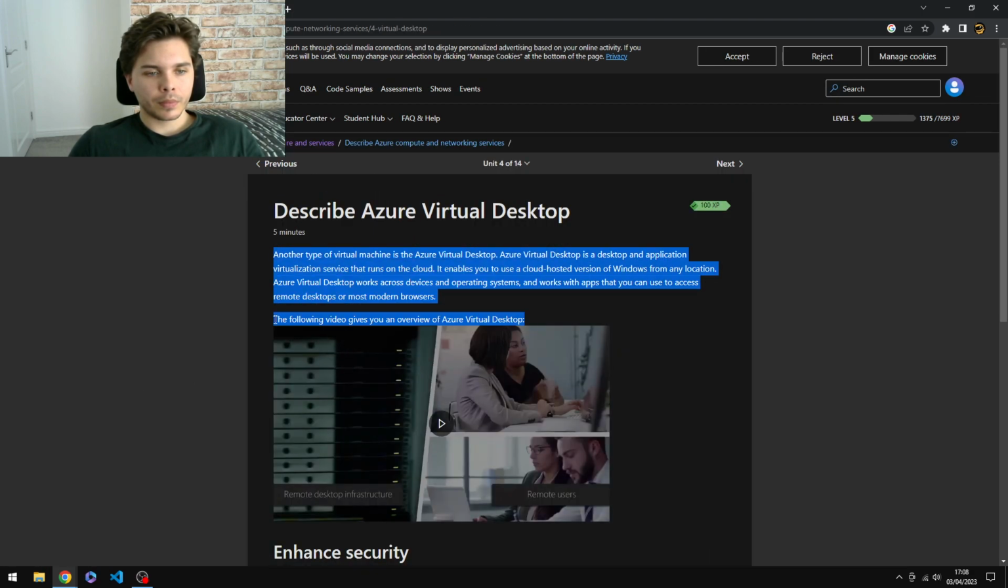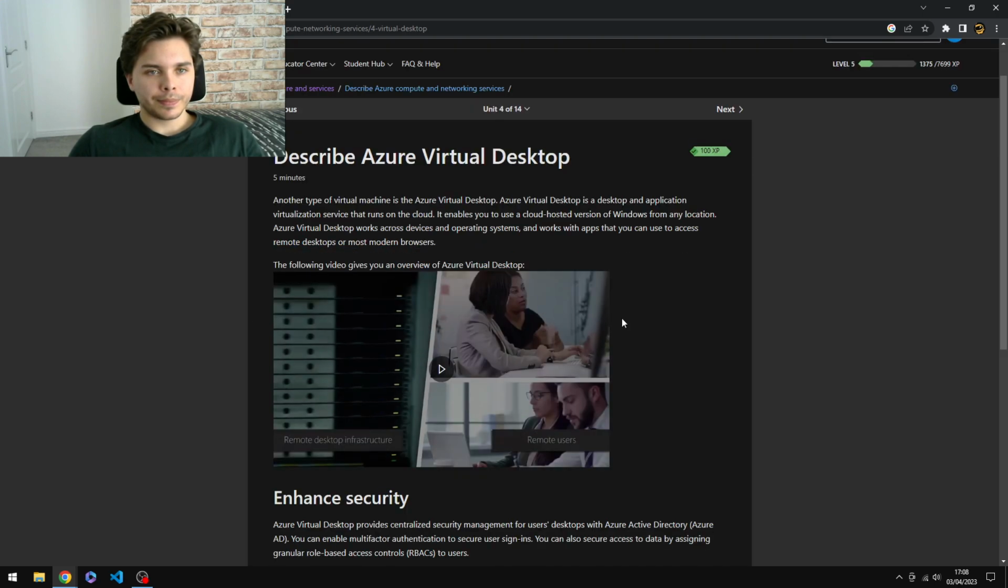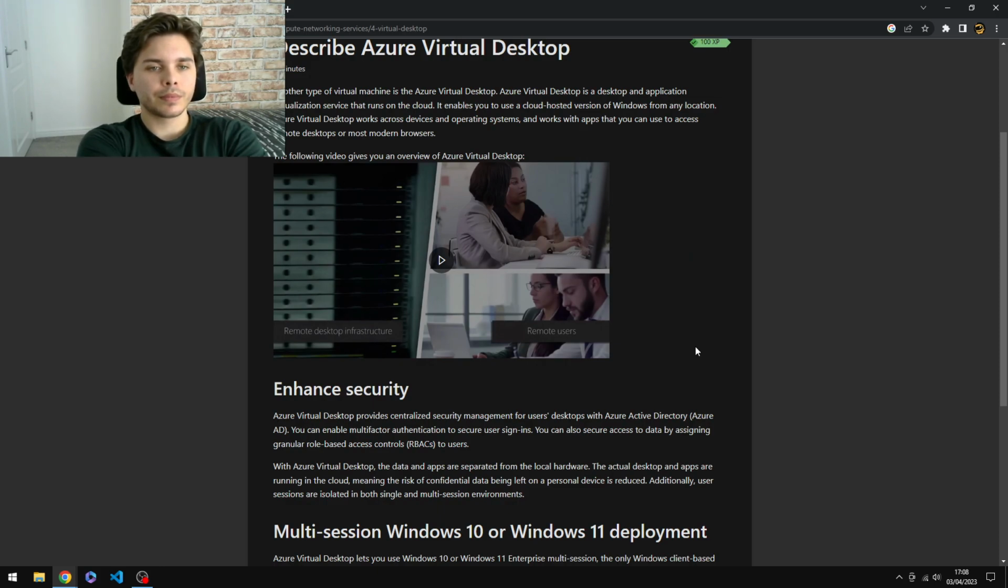Another type of virtual machine is the Azure Virtual Desktop. Azure Virtual Desktop is a desktop and application virtualization service that runs on the cloud. It enables you to use a cloud-hosted version of Windows from any location. Azure Virtual Desktop works across devices and operating systems, and works with apps that you can use to access remote desktops or most modern browsers. The following video gives you an overview of Azure Virtual Desktop.